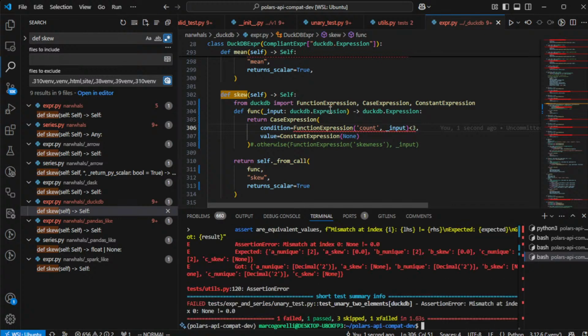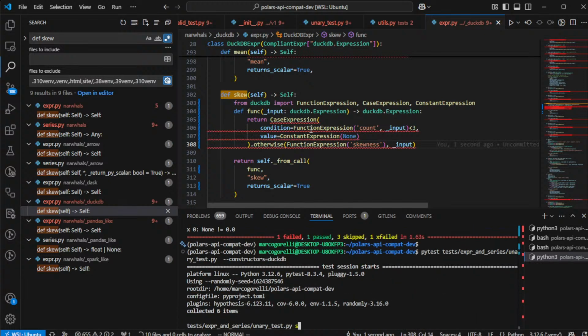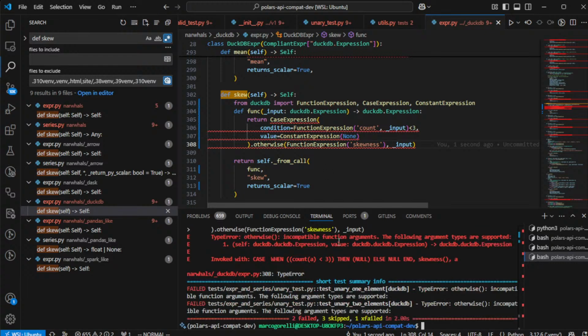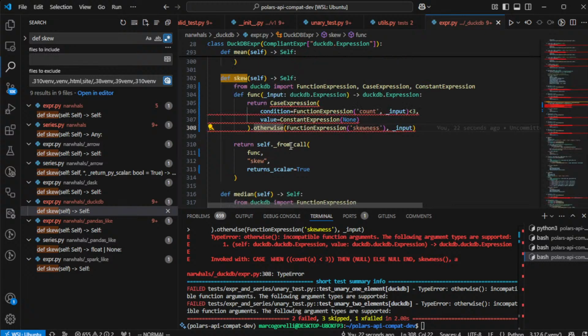Okay, so like this, at least it runs. Like we get the wrong result, but it at least runs. So now we can see if we can get the right result. And otherwise is not quite correct. Okay, let's take a look. What do we do for otherwise in the other case? Otherwise, constant expression. Wait, is it just constant expression that you can pass? Can't you pass a function expression?